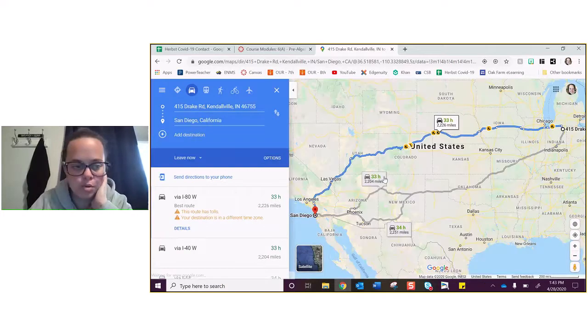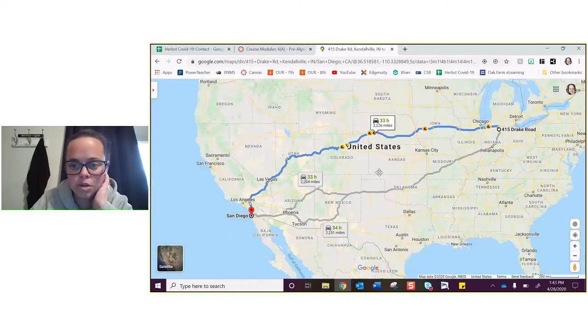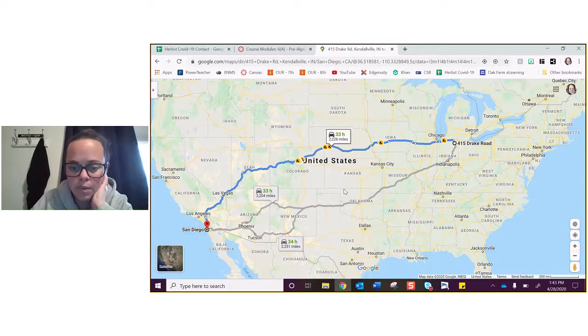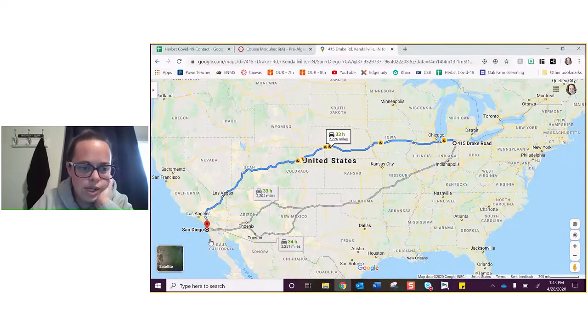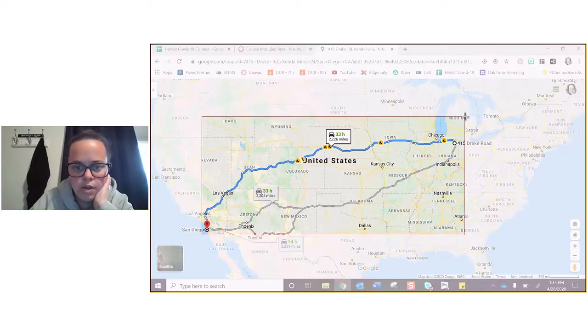There we go. All those green, I think it was because I had it on transit, so all those green bus routes were popping up, and that was really frustrating to my picture. So here we go, this looks a lot better. Now we can see the state more. See how messy that was there? So Kendallville to San Diego.